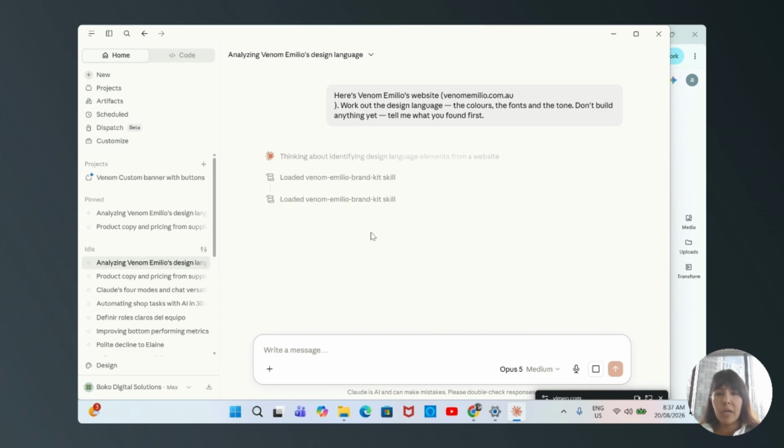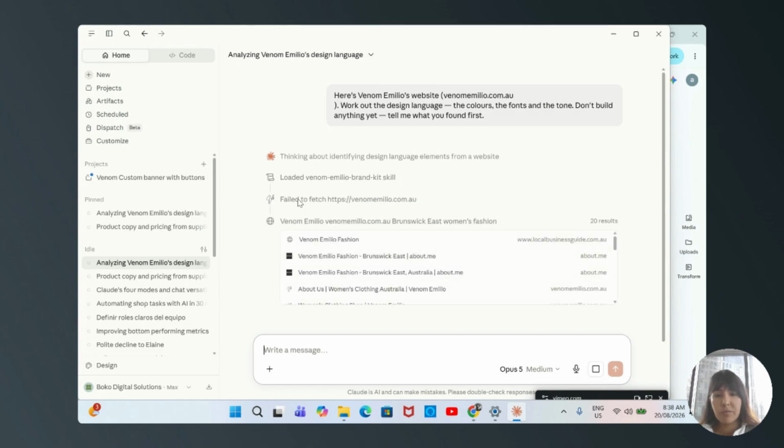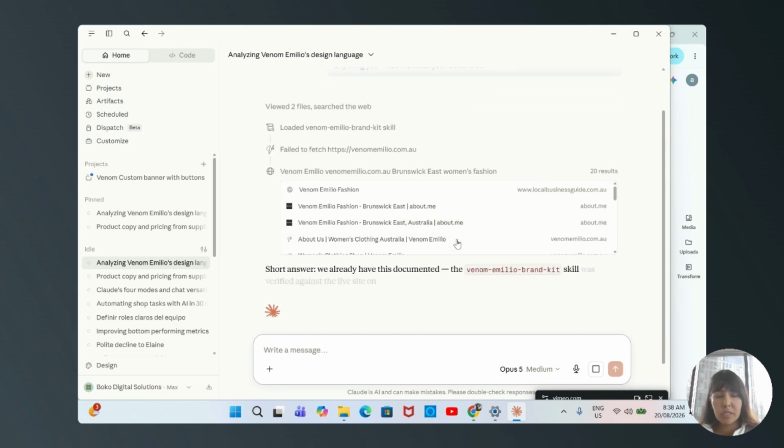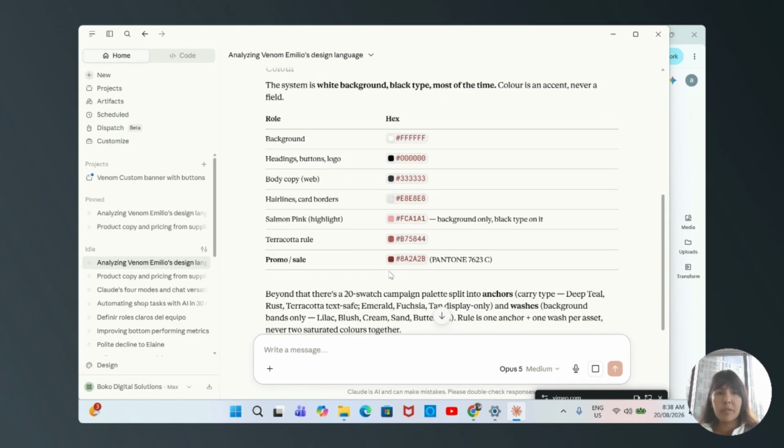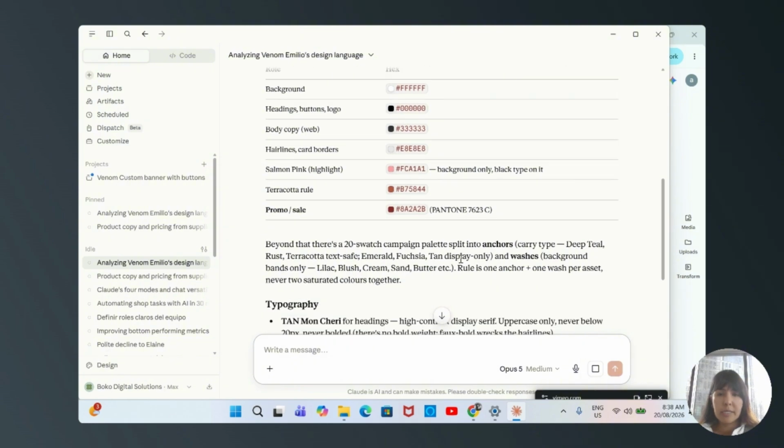Okay, so here it's loading the brand kit that we have. It's trying to fetch Beno Emilio, but it couldn't at this stage. Yep, okay, so it already got it. Okay, so we have all the colors here and it's correctly set up.